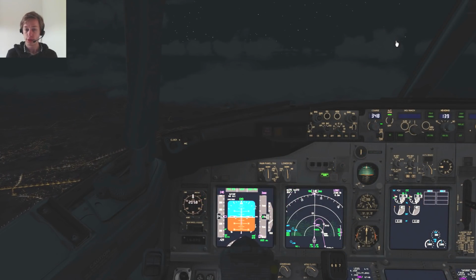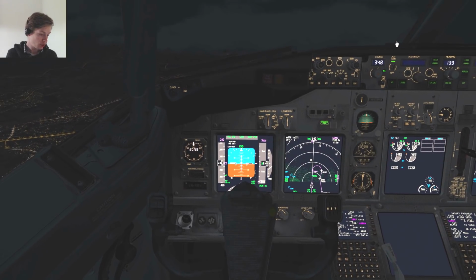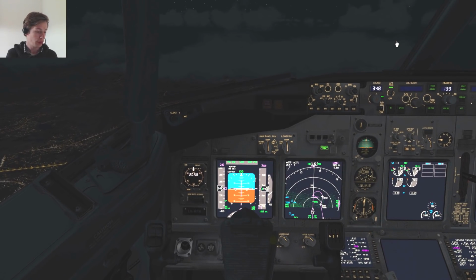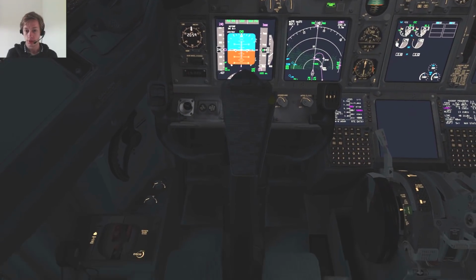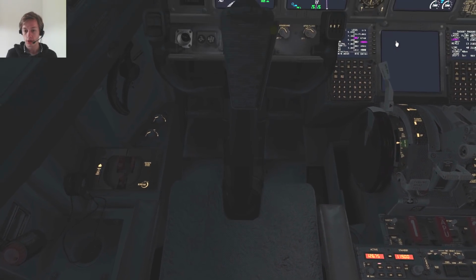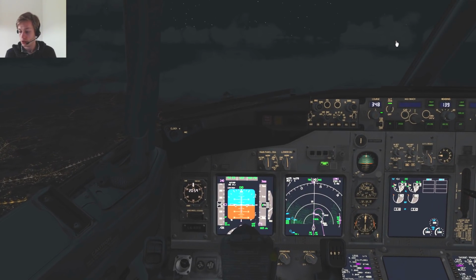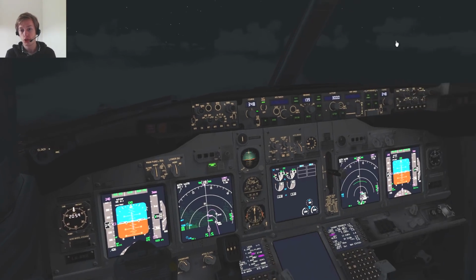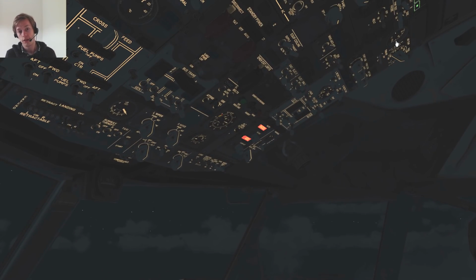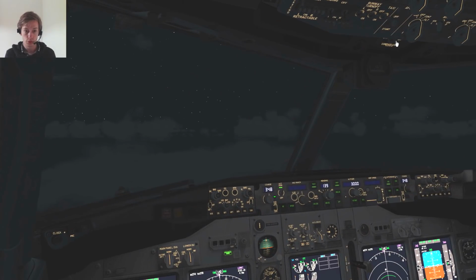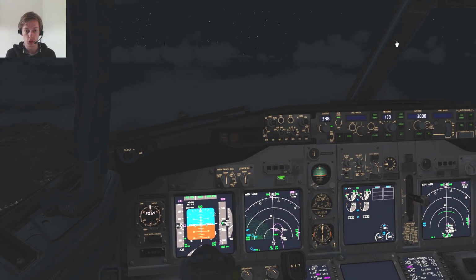So I have the tower frequency tuned in, I have the ground chart at the ready. I'm currently viewing the ILS chart, but I can easily switch to the ground chart when necessary. So I should be pretty well set up for the approach. And everything is set here, soon put the engine switches to continuous.